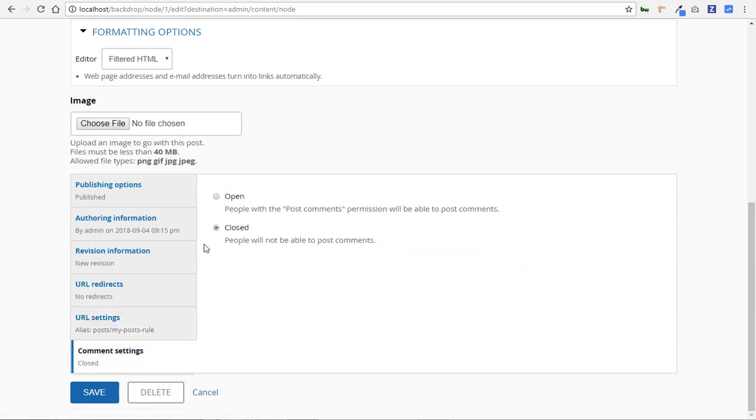By default on this page, the comments are closed. If you click open, it's going to add the comments underneath that people can use. Comment on your posts, whatever it is. Since this is the home page, I'm going to continue to keep it closed.